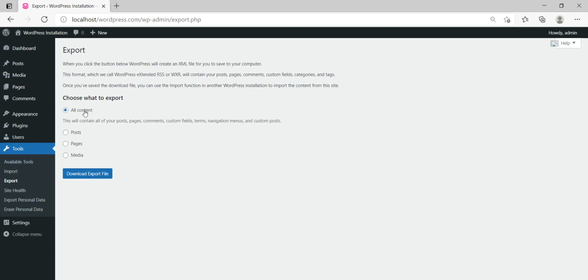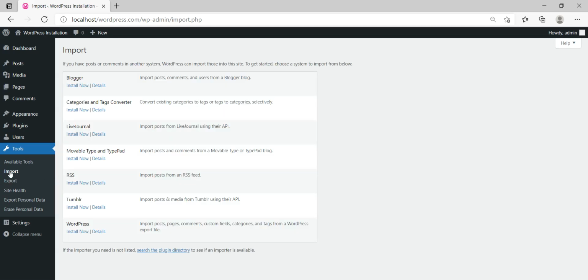You can export all the content of your site. Your posts, you can specify whether you want to export only the posts, the pages, or the media. So once you export this from here, you can come here and import on another site.